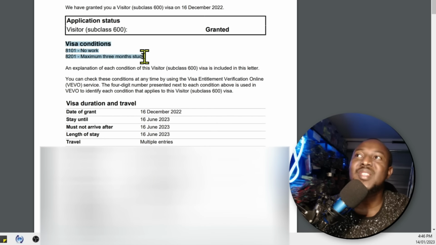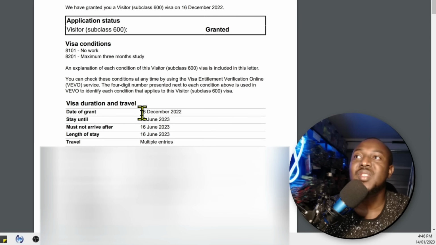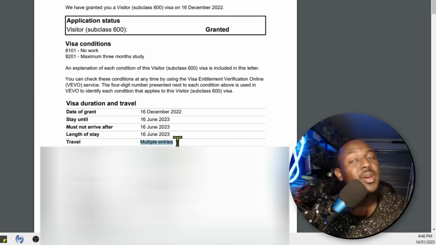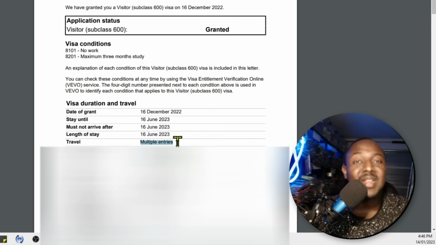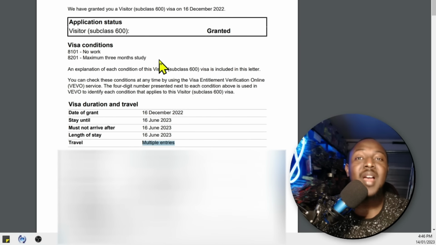And again, with this visa condition, so no work, okay, and maximum 3 months study. All right, so they actually gave this visa for 6 months. This time around, this visa was given from the 16th of December, stay until the 16th of June 2023. So they granted for 6 months, and this is multiple entry. Multiple entry means this applicant can go outside of Australia and come back within this 6 months. Okay, and as you can see here, no further stay clause was given.